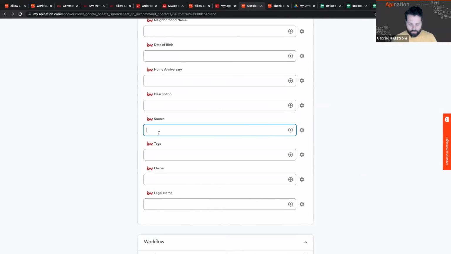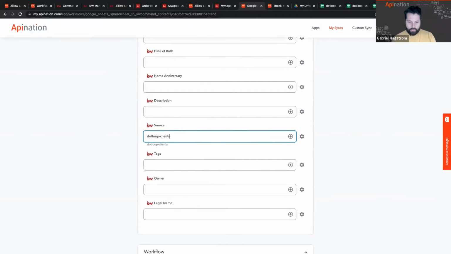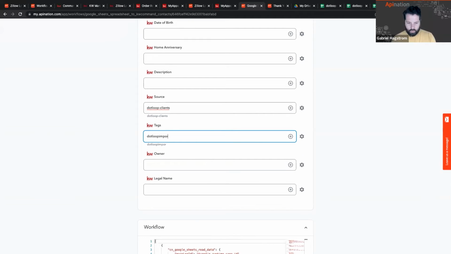And then I'm just going to put in the source. You would put in the form, MailChimp, Constant Contact, what have you. I'm going to put in .loop clients because that's where we're coming from. And then if I wanted, I could tag them. Maybe I want to know this is from the .loop import or something like that. Import or .loop sync if that's what's going on.